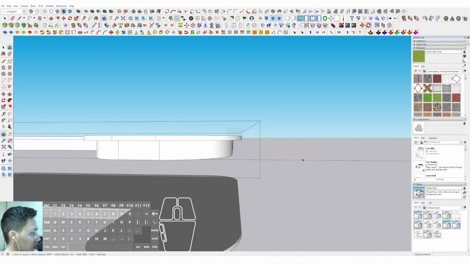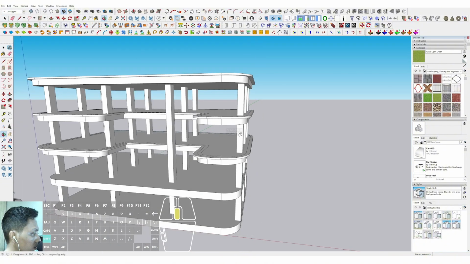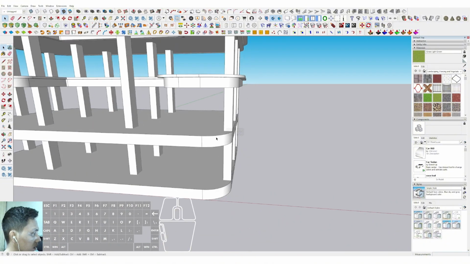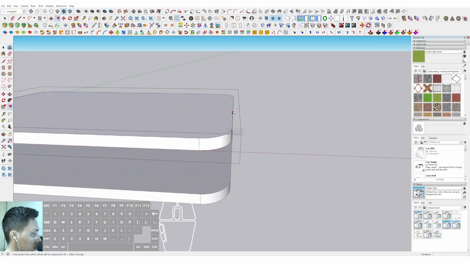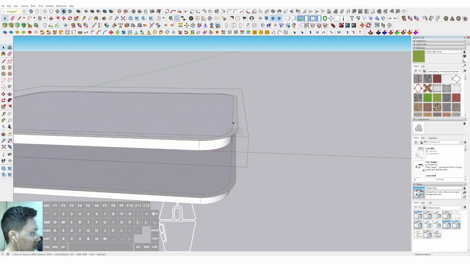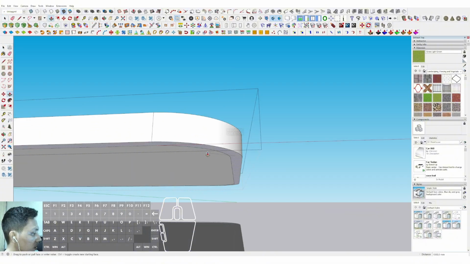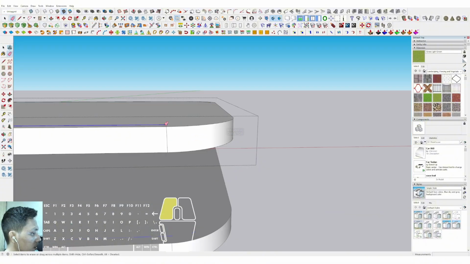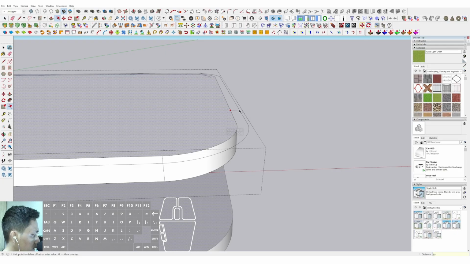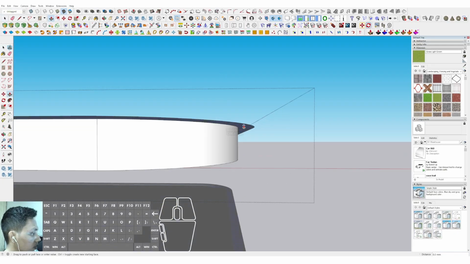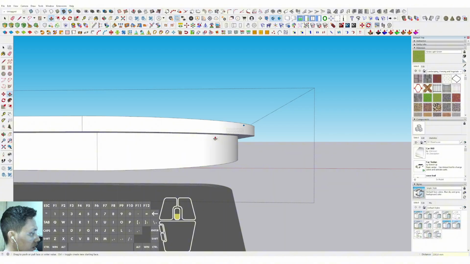So we need to do like that, and then again for this one, offset it outside of 500 millimeter. Okay, and push it down. Okay, erase. Then we can offset it outside of 500 millimeter in here. Click the surface and push it down 200 millimeter in here.